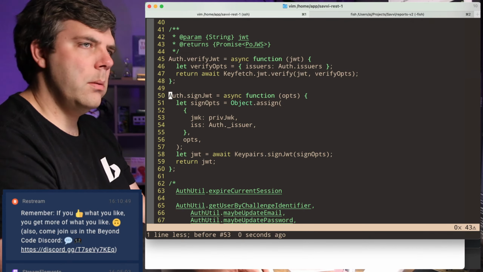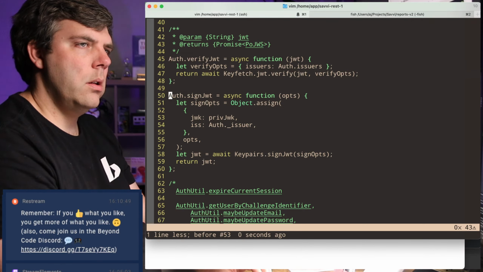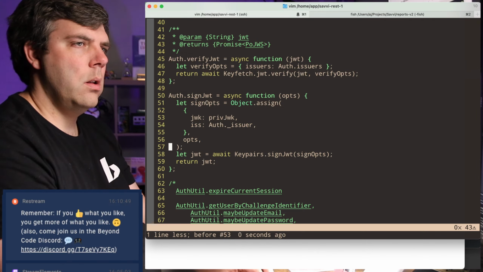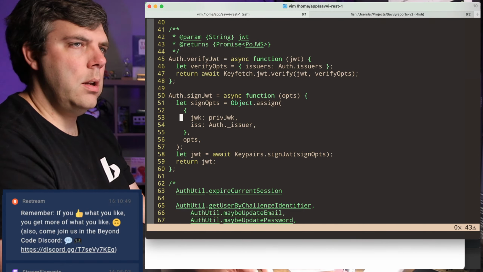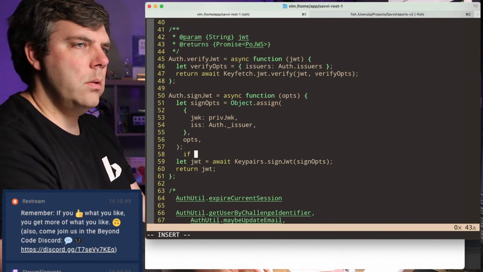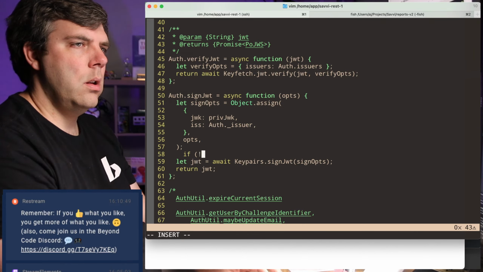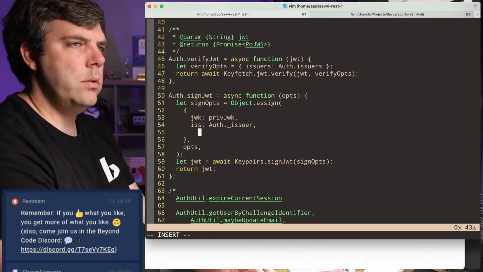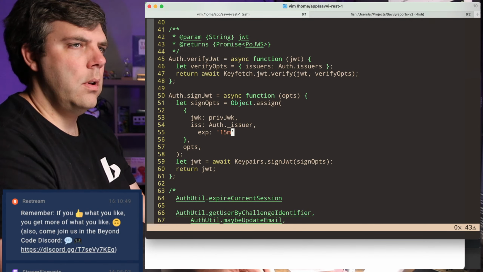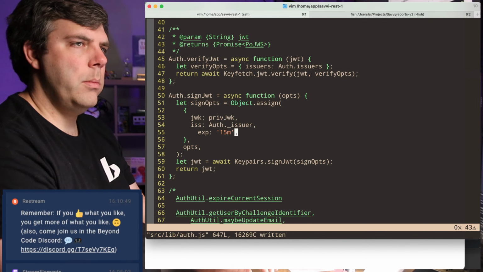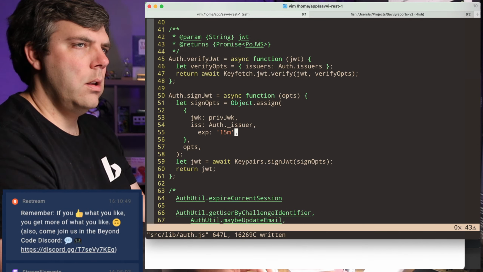Okay, let me think about this a little bit more. No, this should be, yeah, okay, that's fine. So if not, oh no, this is fine. So we'll do expires 15 minutes. That'll be our default expiration here. And that makes perfect sense.